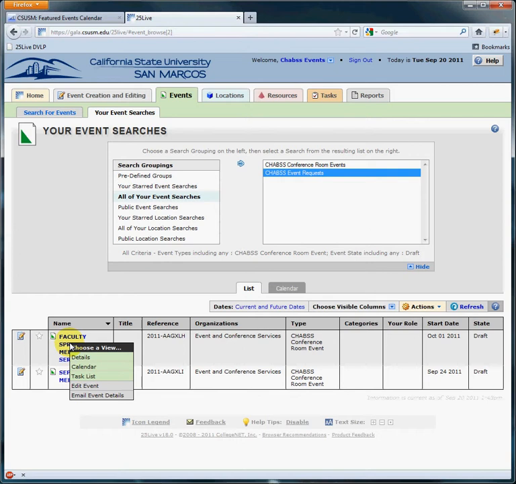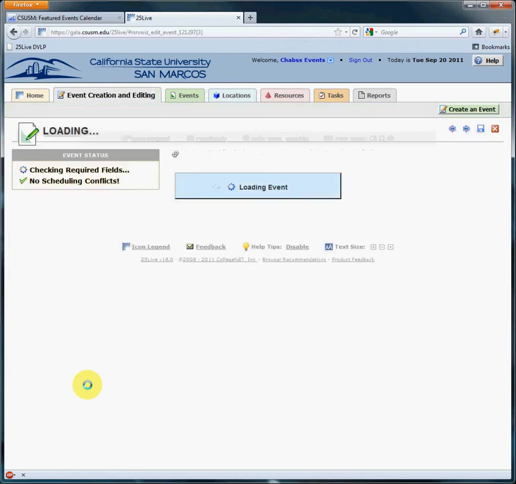The two options I'm most concerned with and will be using are probably the details, to see information about the event, but what I want to do is edit the event right away. I want to grab this event and start processing it. So what I will do is click on that. This will open up the event in the event editor.